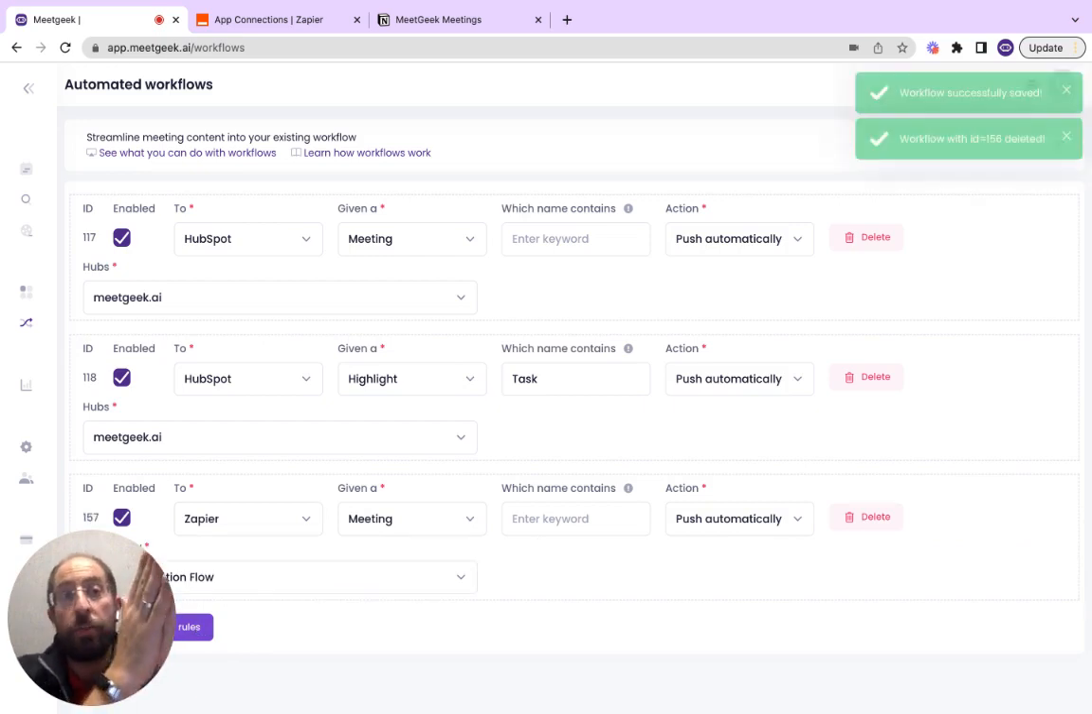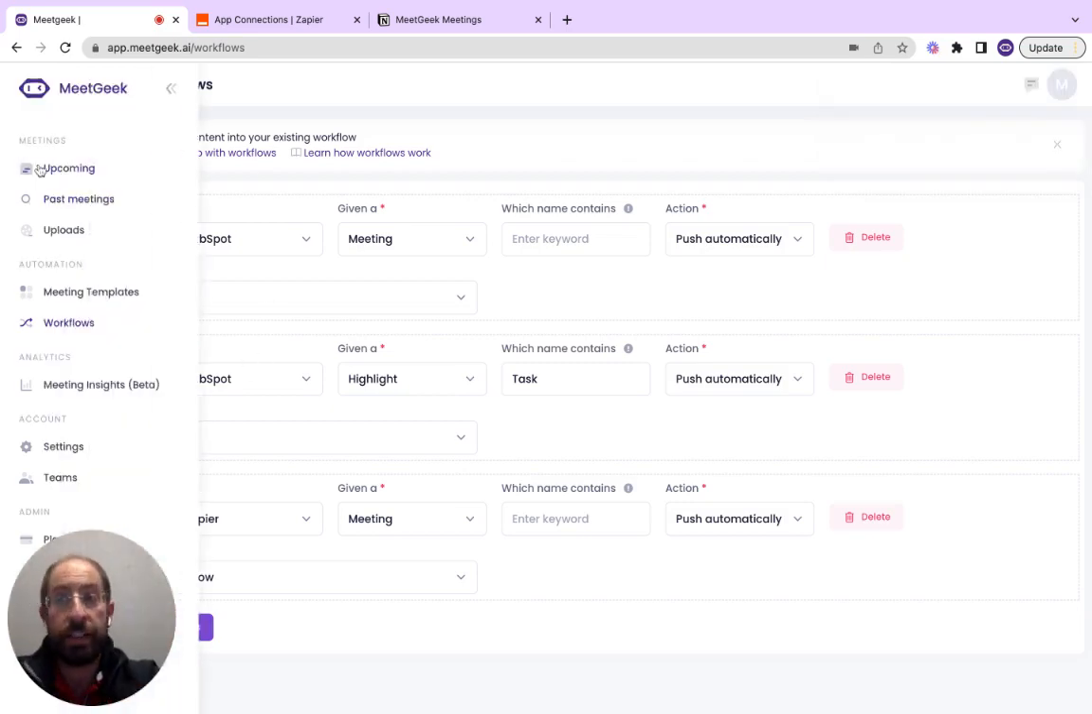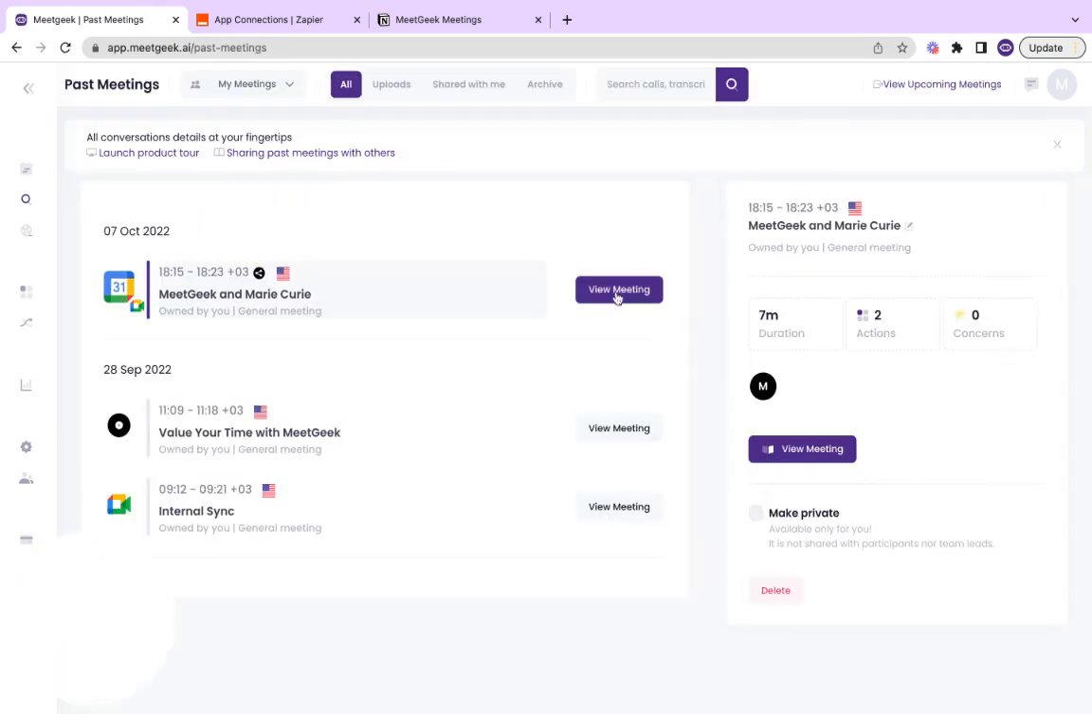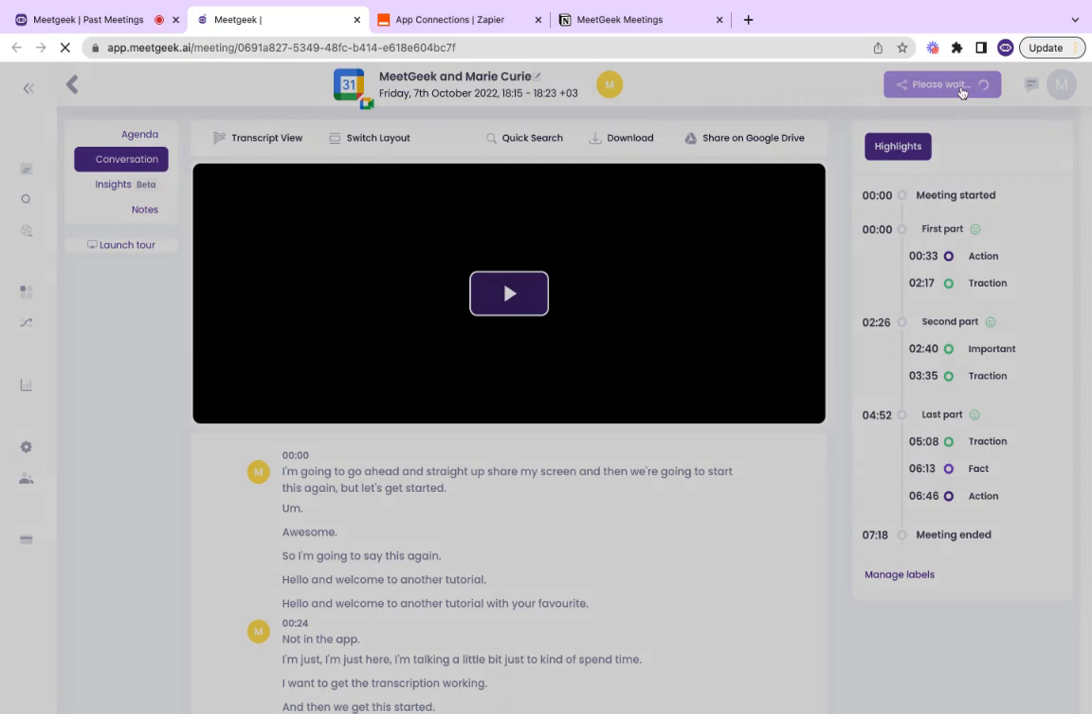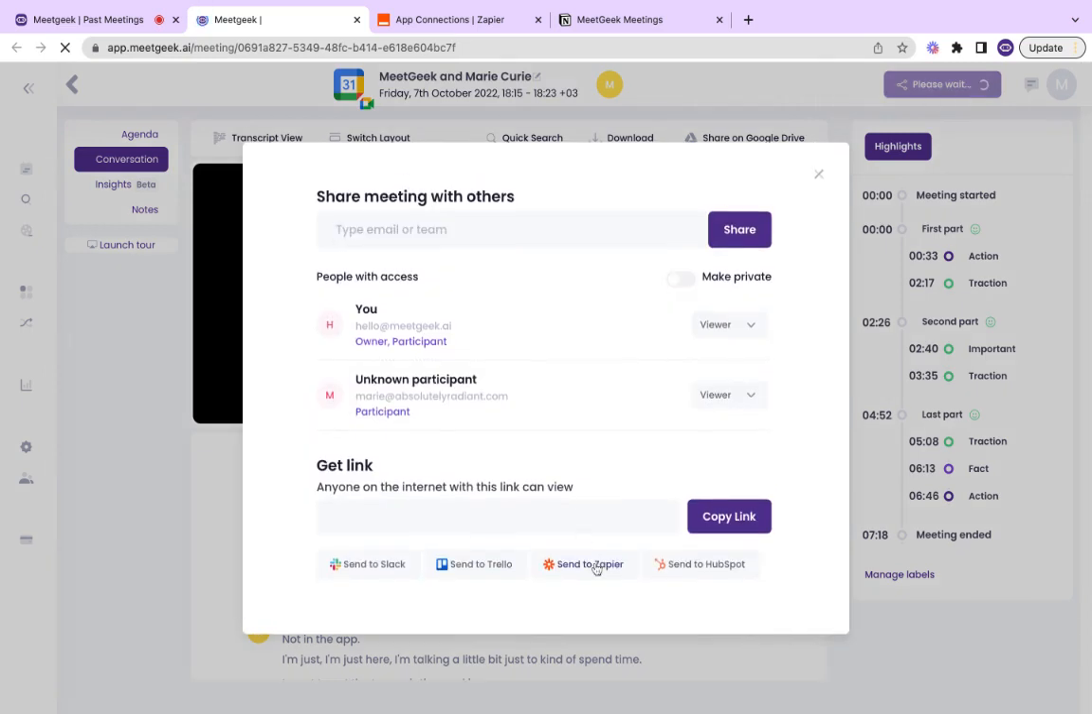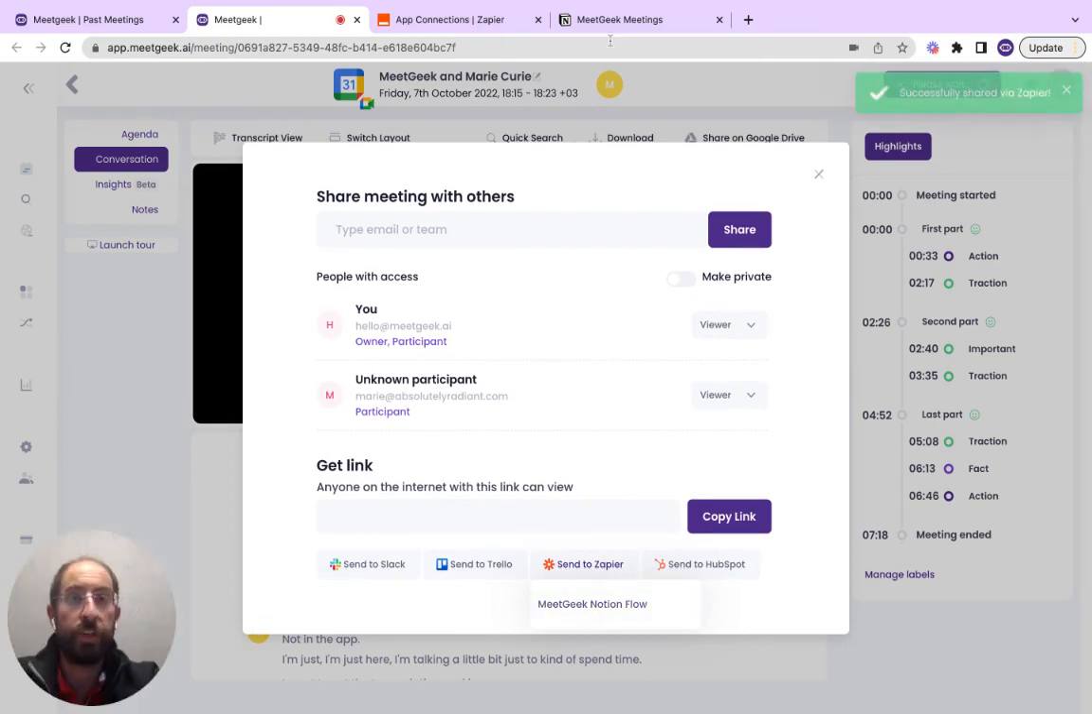So for every single meeting that you have, automatically, it will be sent into your Notion as a test. And what you can also do is send past meetings over as well. So for example, I can take this past meeting and I can go to Share Meeting. And I can hit Send it to Zapier. And I can send it to the MeetGeek Notion flow. And you'll see that it was successfully shared via Zapier.